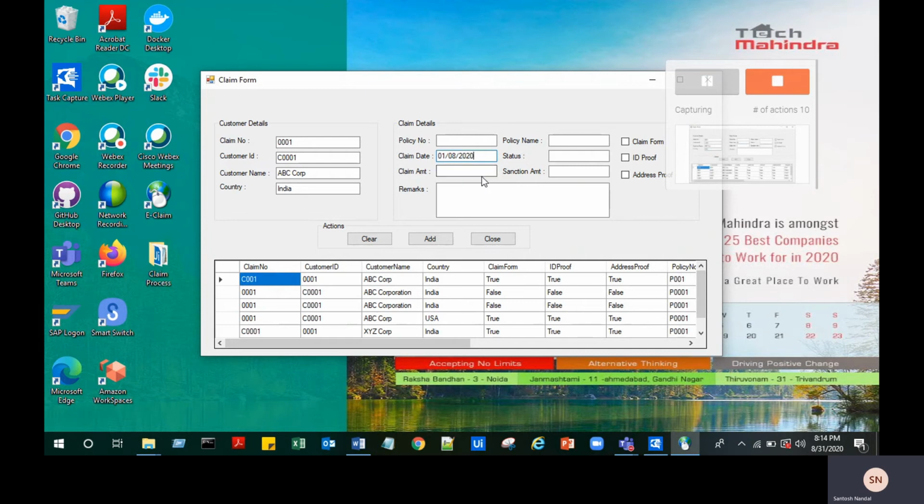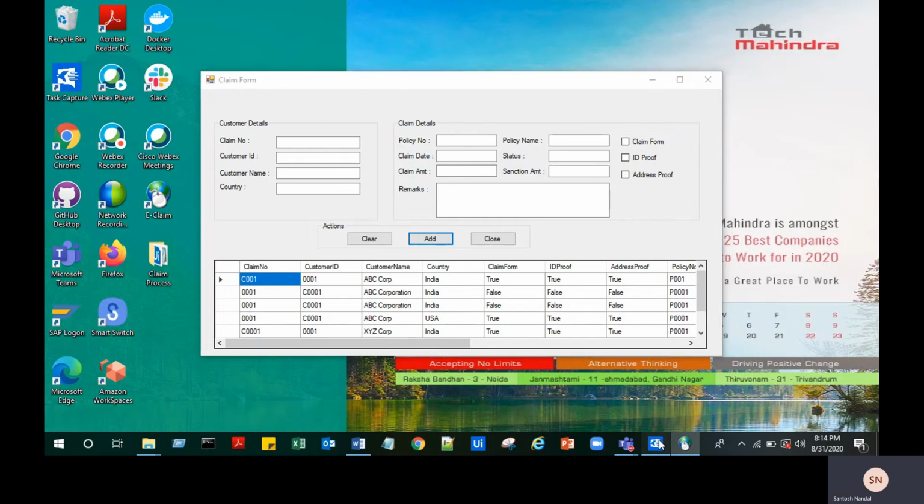I will enter 01082020 as a claim date. Claim amount is 1,50,000. Sanction amount 1,35,000. Status is approved. I submitted claim form, ID proof, address proof. I'll put a remark approved as per policy. Okay, I will click on add. I will stop recording. Go to the Task Capture.